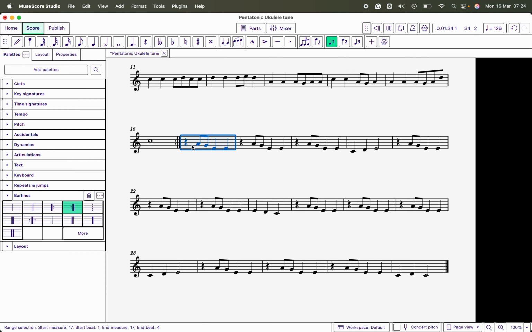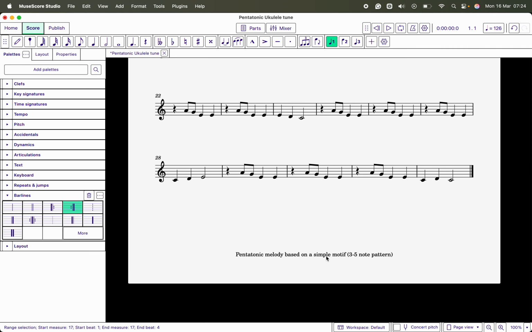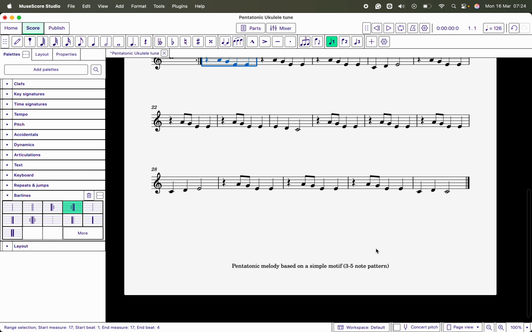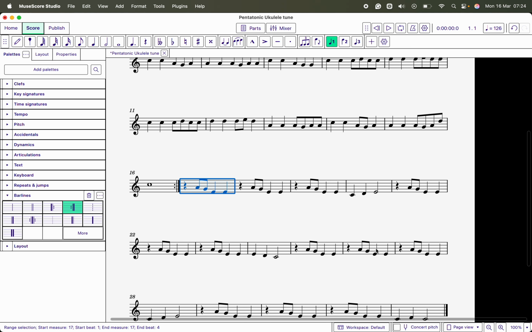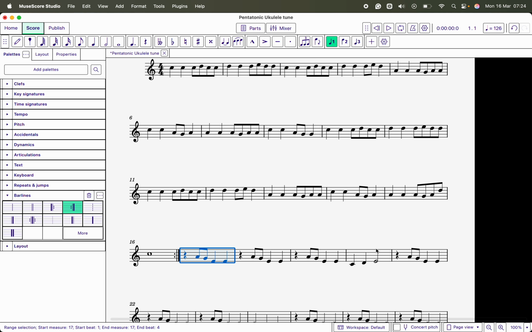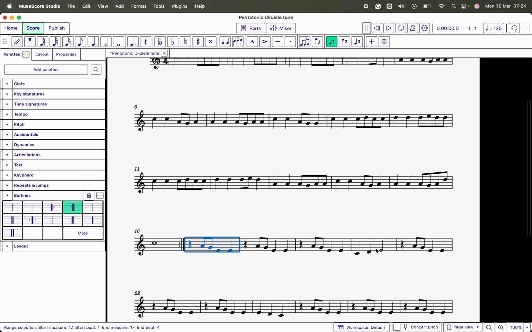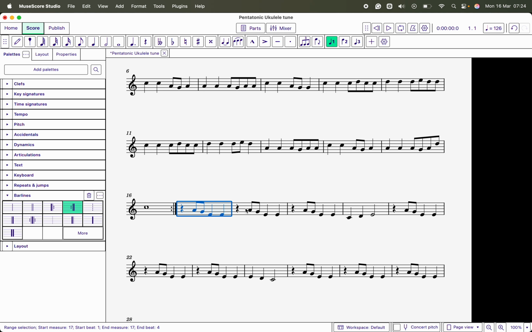I hope you like my pentatonic melody written for the ukulele. As I said, you have a simple motif, 3 to 5 note pattern, and you use that as the basis for your composition. Do not make it complicated. Make it relatively simple so that you're able to play it. That's the whole purpose of doing this. All right, so 2 examples there for you. Hope this helps.